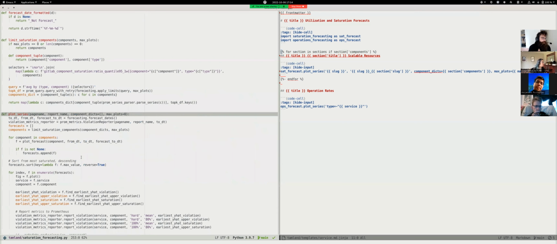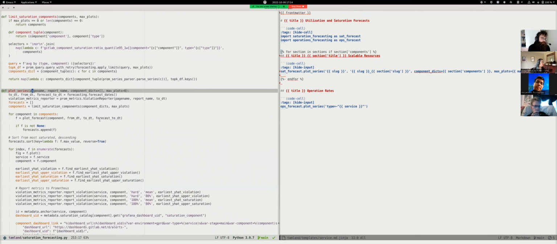So then let's go into the saturation forecasting itself. The plot series method is what we're looking at. We get the page name, which is just used for the report. Here's the component dict, this huge dictionary that you saw on the other side that we pass in. And then for each component, we do a plot forecast. Plot forecast is here.